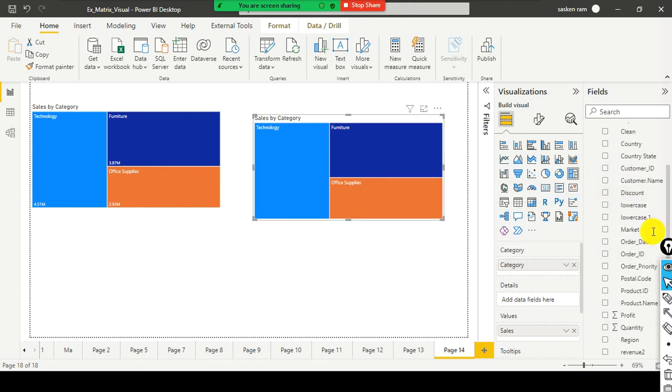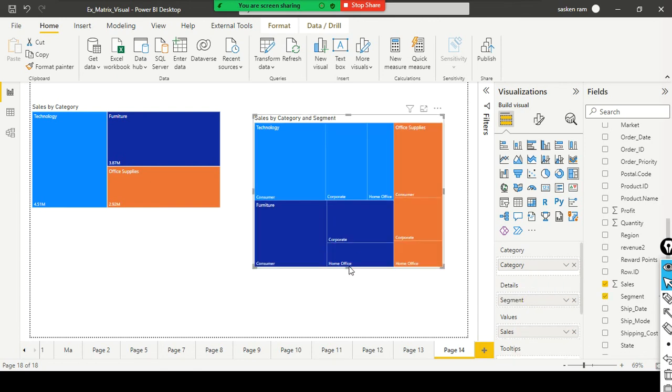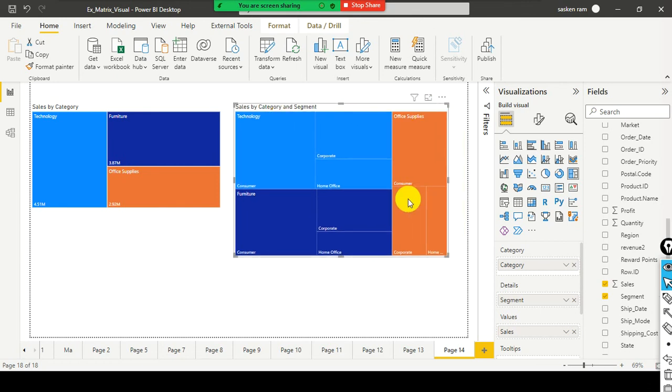And if I wanted to divide this further, so in each category and in sub segment, if I go and drop it here, let's see what happened. It got further subdivided by segment. The entire sales amount got divided, right? So divided by category, and then within the category it got divided by segment.